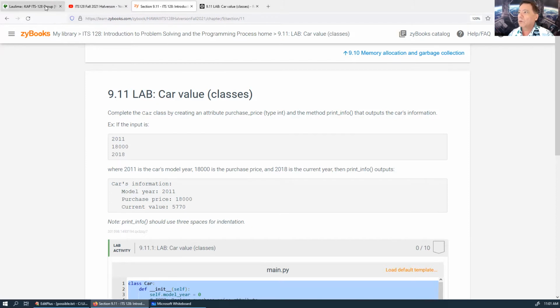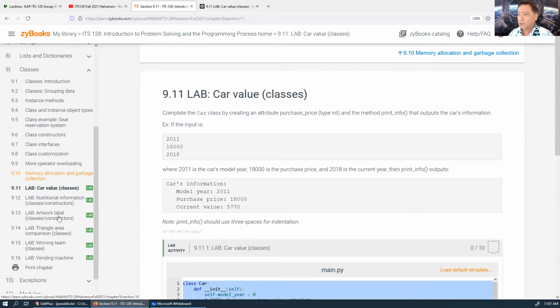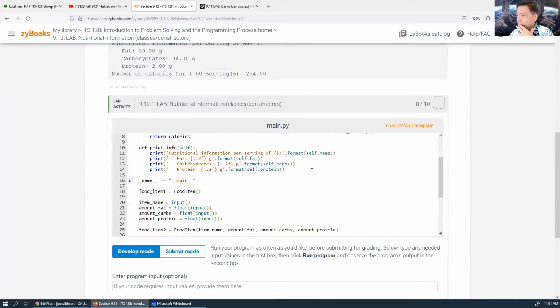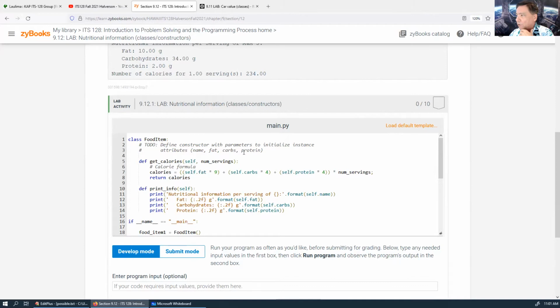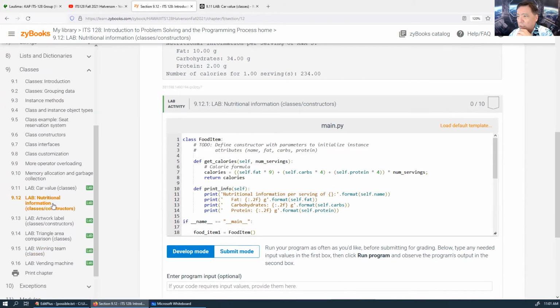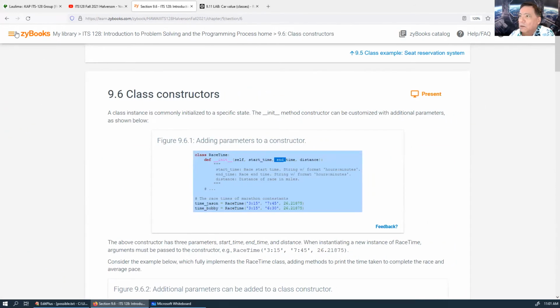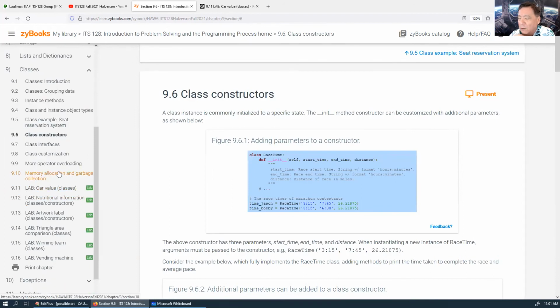I'm going to, the next question is where we are actually creating constructors, aren't we? Create a constructor with parameters to initialize instance attributes, and so that's 9.12, and we've gone up to 9.5, and we haven't covered 9.6 yet, which talks about class constructors. And so I'm going to end this video now and start up a new one, starting with 9.6. Okay. So I've covered 9.1 to 9.5 and lab 9.11. Hope that helps. Thanks for watching.